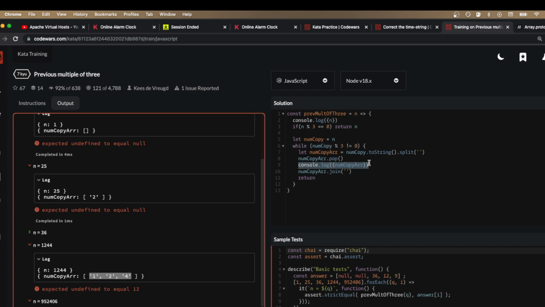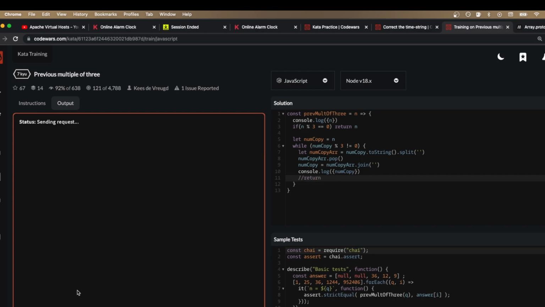So I'm going to do another console log so you can see how the whole mechanism works. I'll do it just after that. And when we join it, we're going to change the original number. First of all, we copy this, so now the original number has changed because we have stripped the last part of the number. So I'm going to console log this number here, right, and I can comment the return this time around, and let's test.